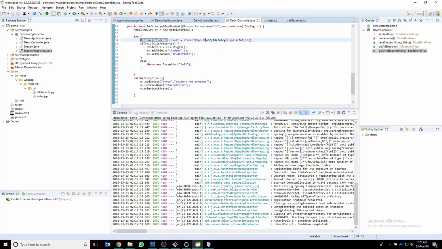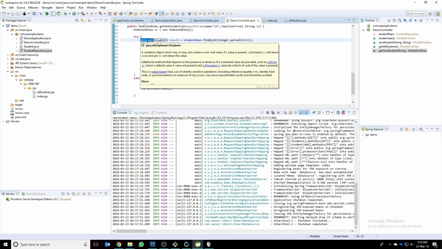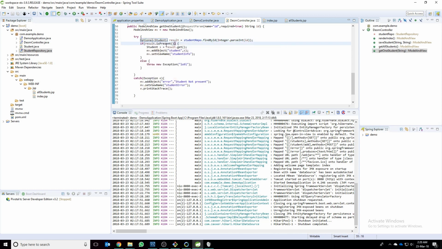I'm going to call findById, and it gives me a student. If I find a student by ID and pass the ID using Integer.parseInt, I should get a student. The problem is what if the student is not there? So this is like an optional parameter, and you can read more about it. You can say if the result is present, then do this, otherwise do this. In this case, I'm just calling else. If it is present, then student s is equal to result.get, so whatever student you got from here will be stored in here.